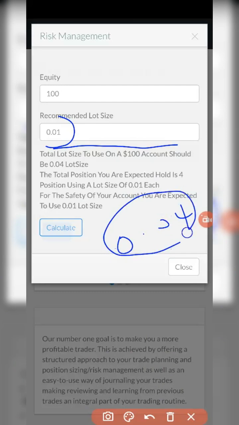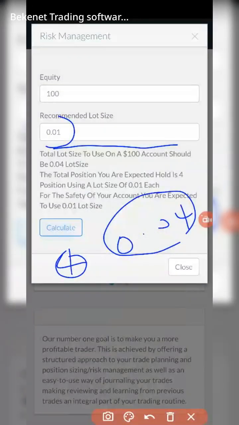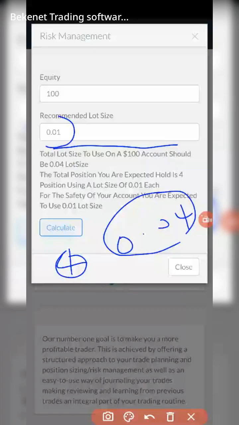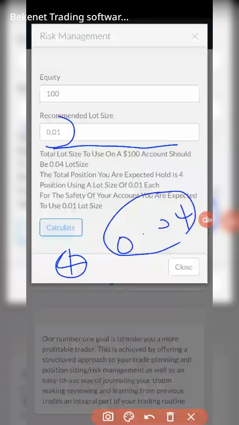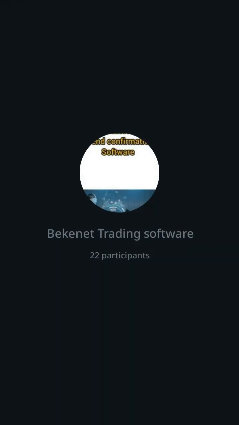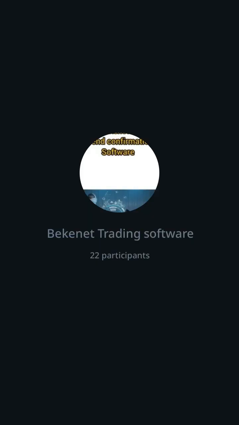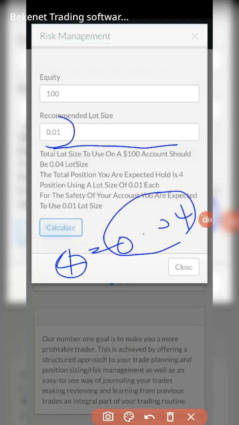So the total position you are expected to hold on your $100 account should not be more than 4 positions. Those 4 positions can be GBP USD, Euro USD, Australian USD, gold. Or it can be just 1 position. You put 0.01, 0.01 into 4 plates. If you do anything more than this, you are likely to lose your account. So this is what we call proper risk management. Let's move down to the next paragraph.